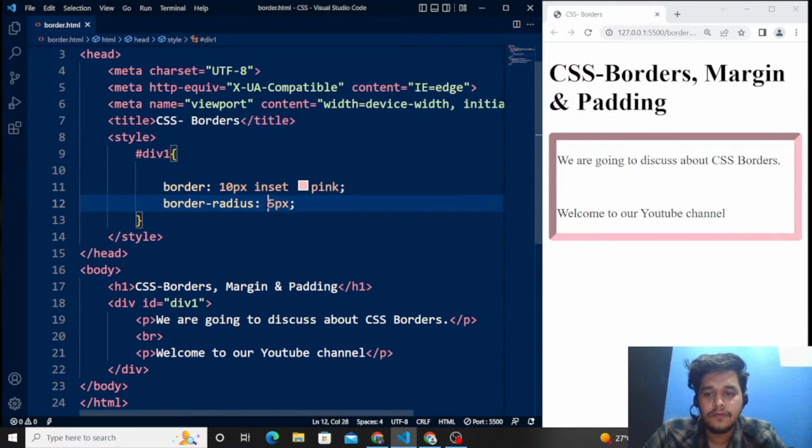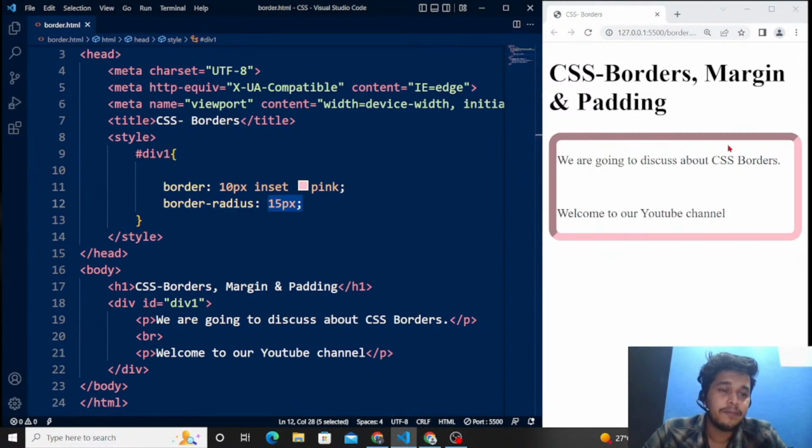We can use 15 as well here. So here you can see the borders are rounded from the corners, or basically the whole shape is rounded from the corners.